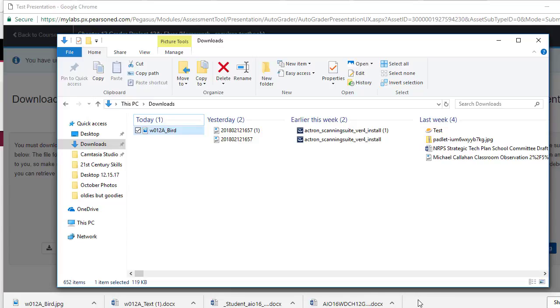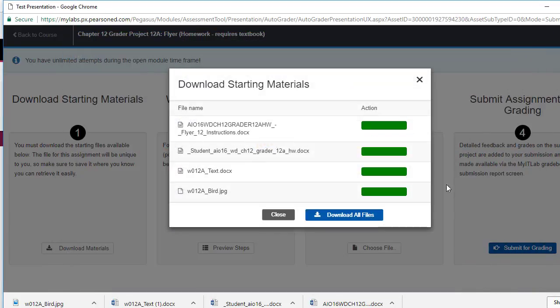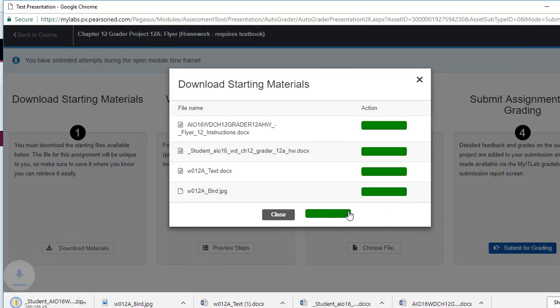So you're going to need four files for this project. I'm going to X out of my file manager, X out of this window, X out of this window. I've downloaded my files. I could click on the blue button. If I click on the blue button, hit download, it's going to put the whole folder. If I do the whole folder, I need to make sure I extract it. But it's essentially the same thing as doing all files.